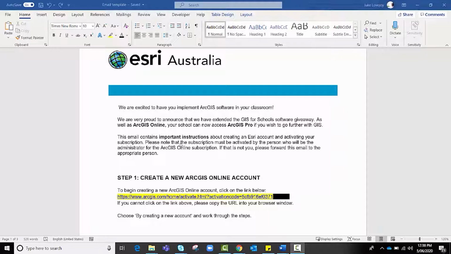For instance, I know a lot of geography teachers get the ball rolling and are in contact with me about setting up a school license, but the IT manager often takes over the process of managing and administering that account for the school moving forward. So if that's the case for your school, you might need to forward this email onto your IT manager.